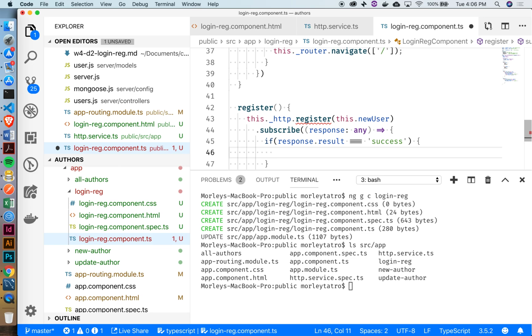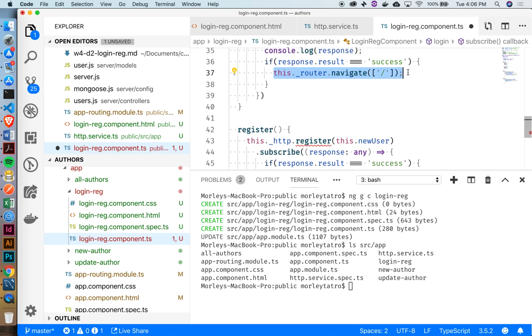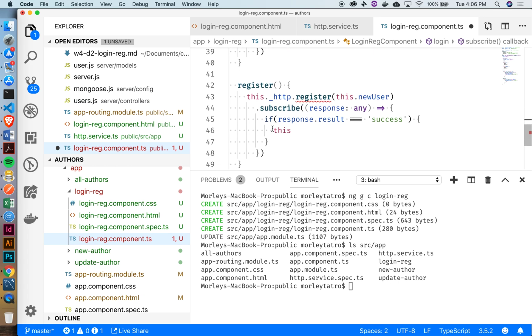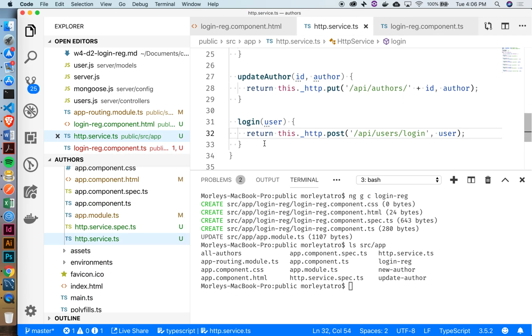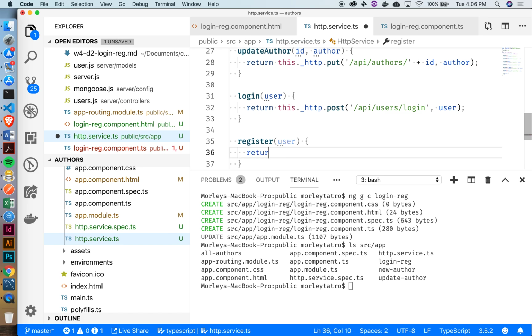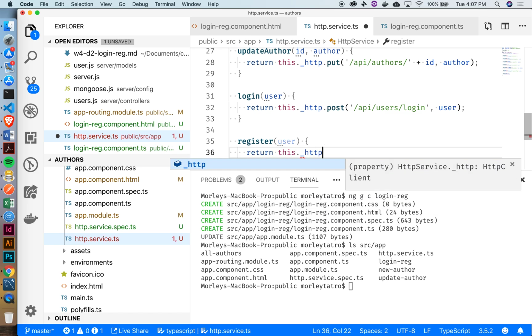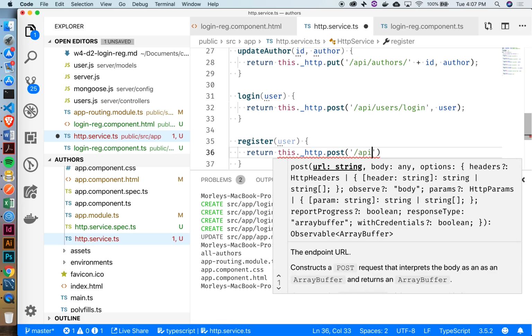Okay, so if it was successful, let's just redirect in the same way that we were doing here. And in fact, I'll just copy this. Same logic. And then inside our HTTP service, we actually have to have a method for this too. So register takes any user, and then we're going to return this._http.post. So I think we're going to api/users. That's it, right? And then we're going to pass in the user.